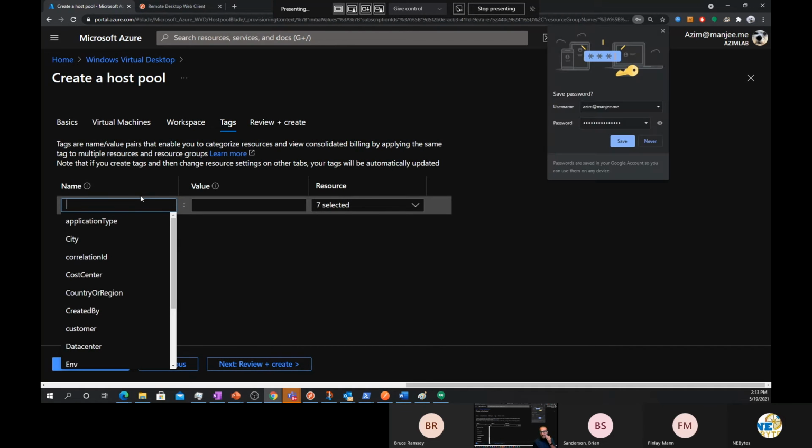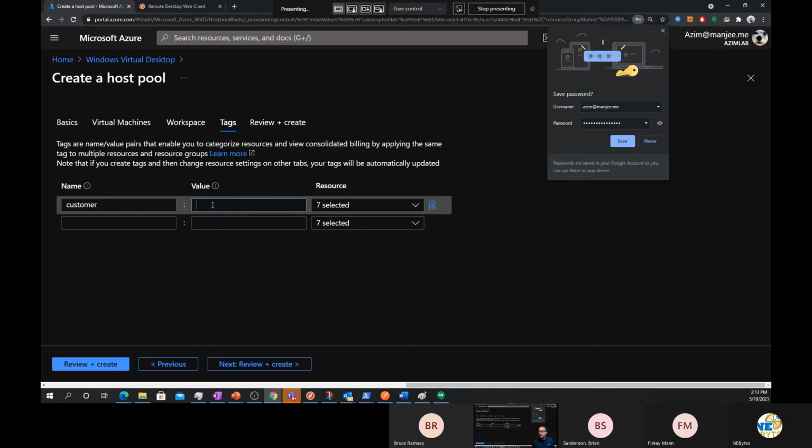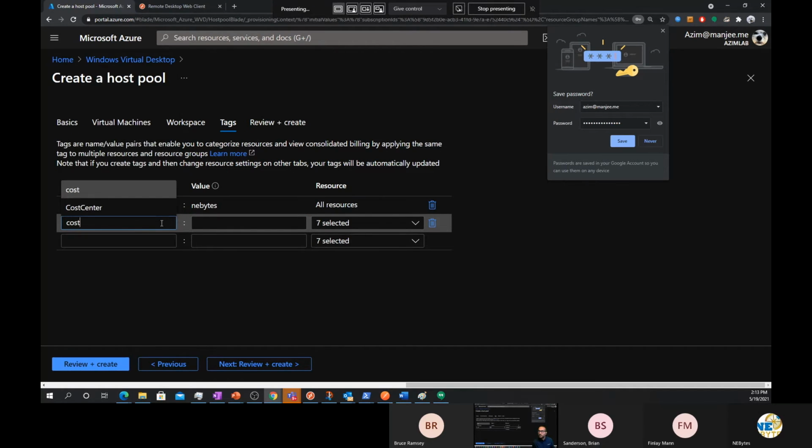And then, of course, if you're doing any Azure tags, I might say the customer is NE Bytes in this case, and my cost center is maybe research. I can do some tagging, and that allows me to report out on cost and things like that.